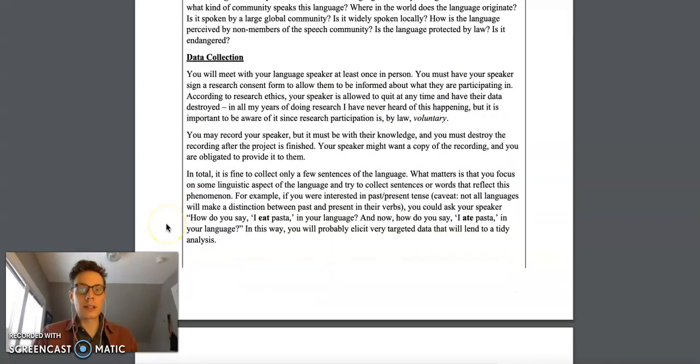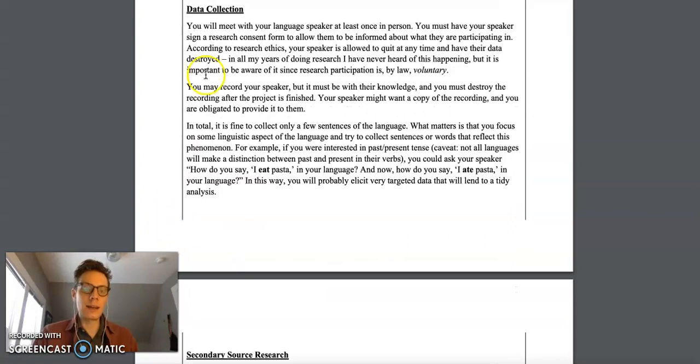So the work in this project, first of all, will be the collection of the data. For this project, you should meet with your language speaker at least once, either in person or nowadays, you might choose to meet with them virtually. In this meeting, what's important is that you ask this person questions about their language. So you can collect like 5 or 10 sentences in the language.